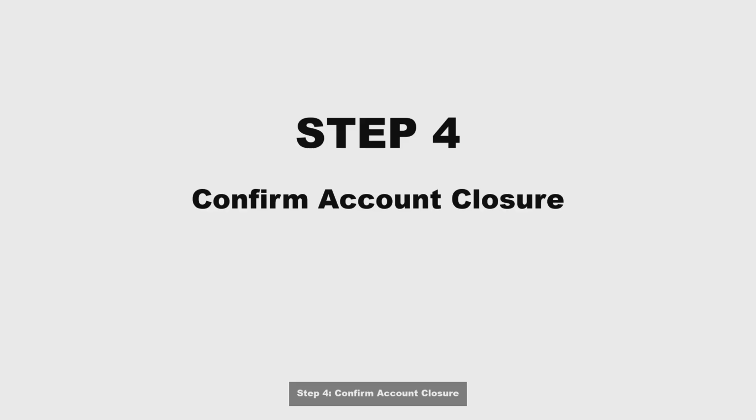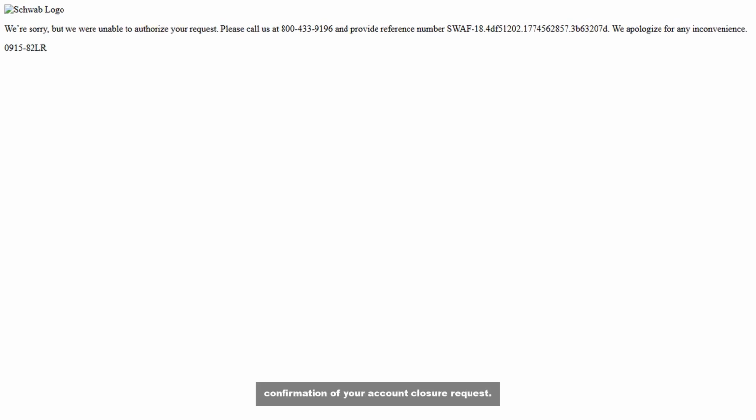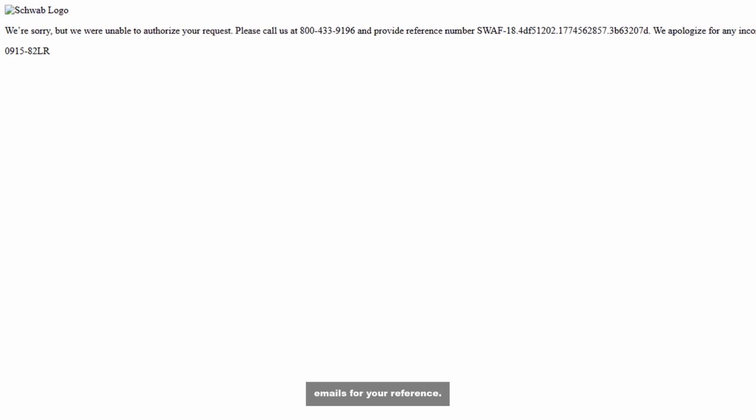Step 4. Confirm account closure. After submitting the required forms, ask for confirmation of your account closure request. Keep a record of any confirmation numbers or emails for your reference.